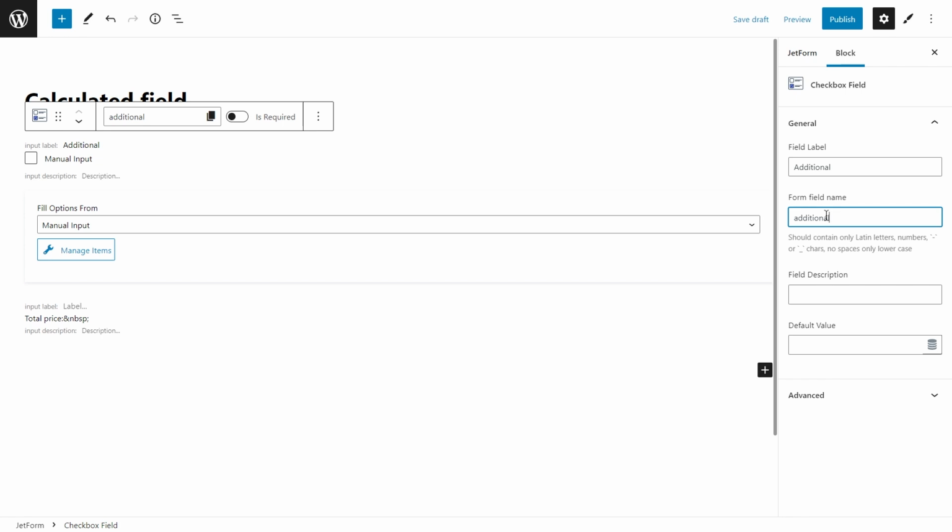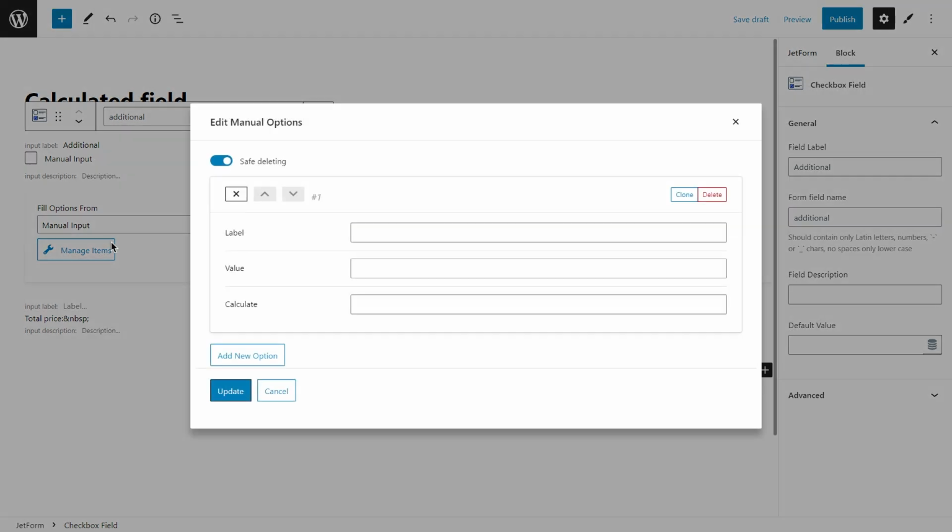As my checkbox field is set to manual input, I will simply click on Manage Items to add a list of options and set the values for them. Let's say there will be additional services that my agency can provide, and the calculated field will calculate the total price depending on the chosen options.